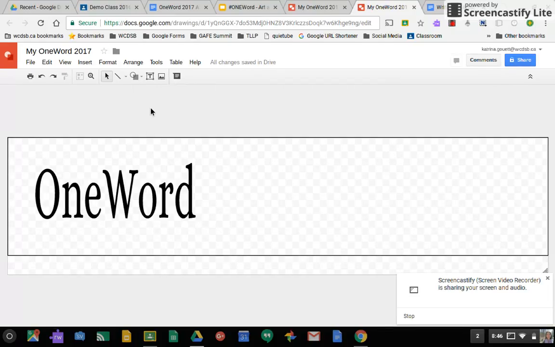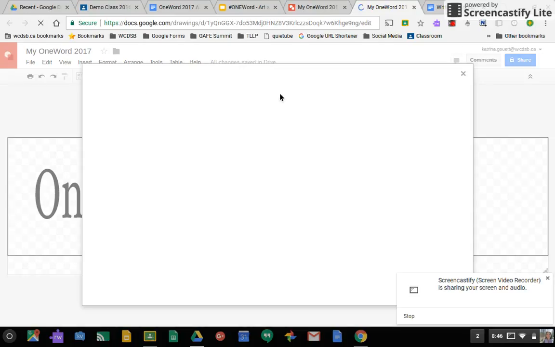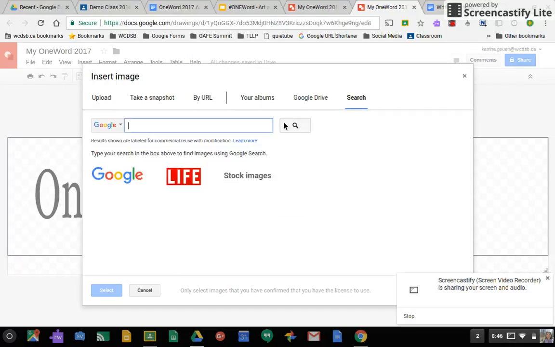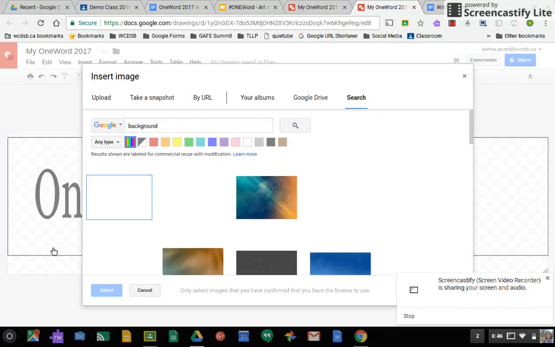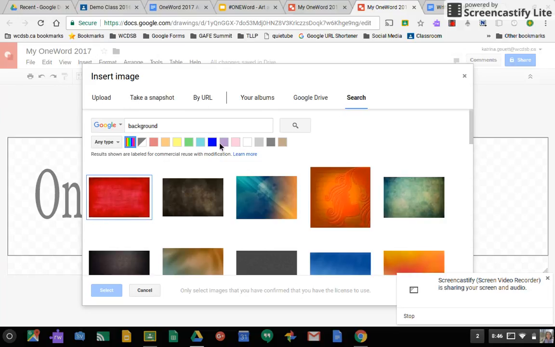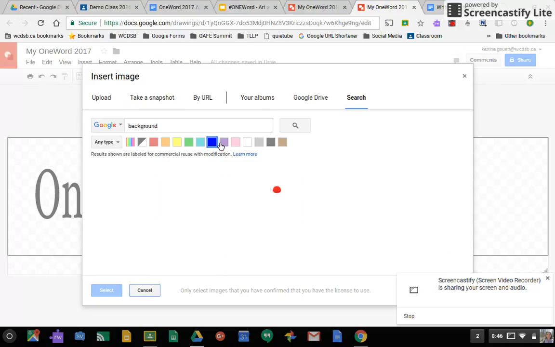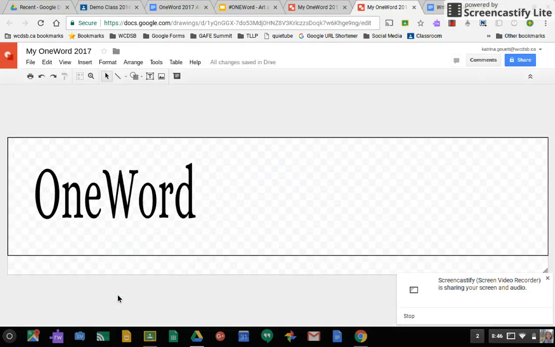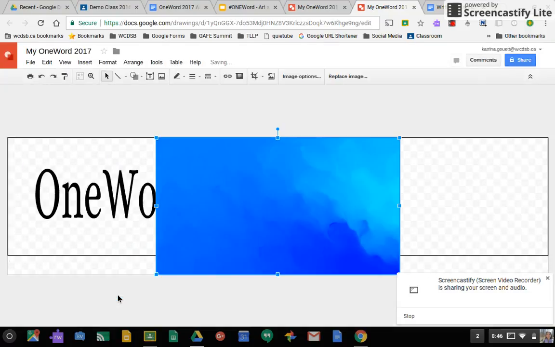So to do a background, you can go to Images, go to Search, type in a search item. You can search by color. So maybe I want to have a blue background. It'll show up with blue ones. So maybe I like this one. I'll select it. It's going to show up right on top.